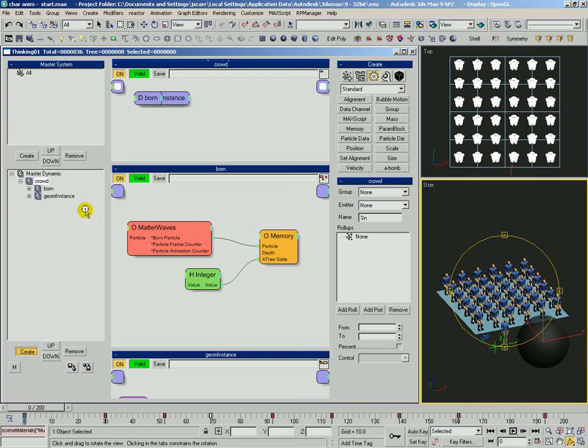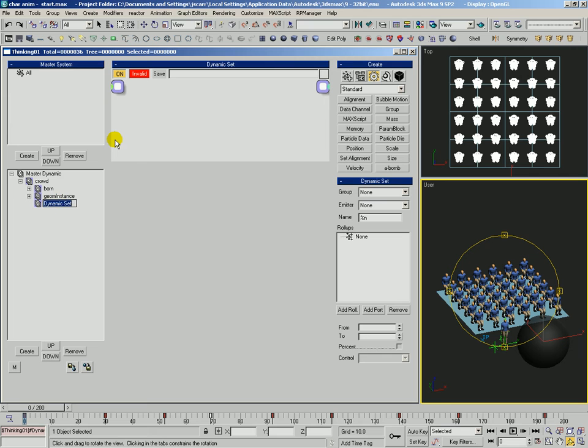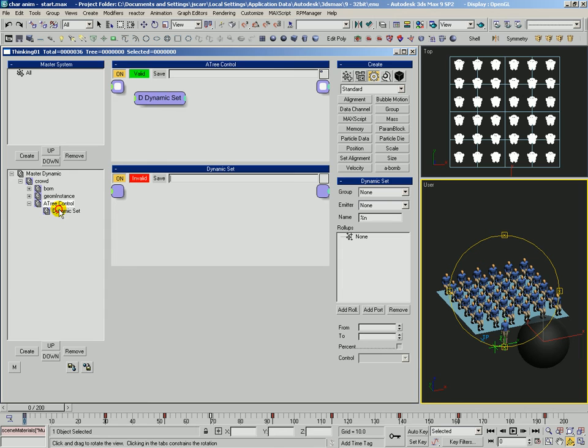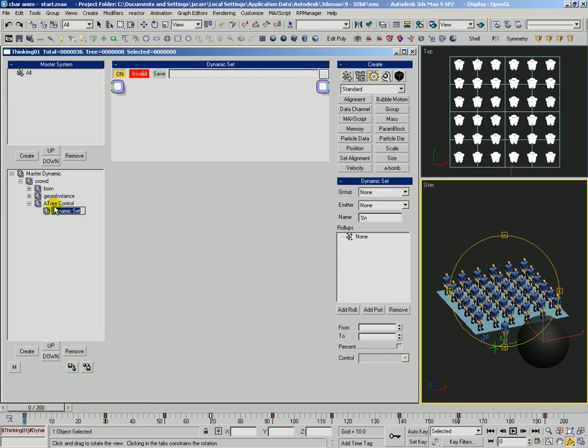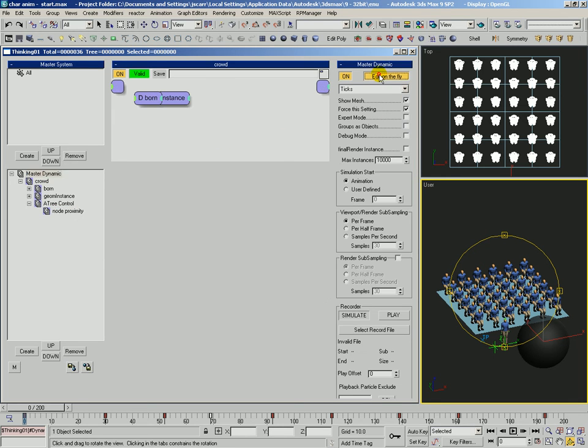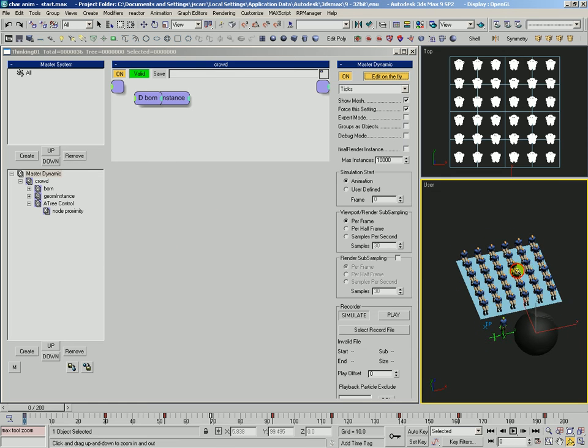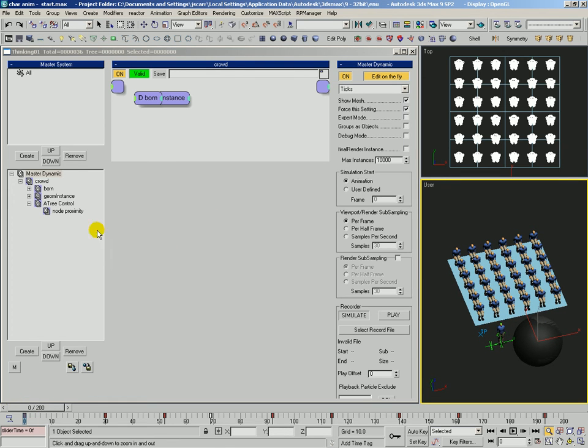We're going to go ahead and create a new rule. Let's call it A-tree control. We're going to have multiple different methods that we're going to look at, or at least two. We're going to create a sub-rule under this to organize that, and call it node proximity. And we're going to turn edit on the fly off to avoid unnecessary updates right now.